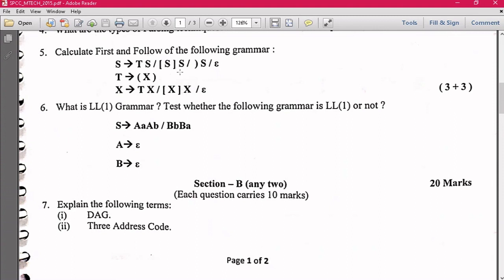If your first value is incorrect, then obviously your follow values will also be incorrect. So while attempting this question, be very careful, right?